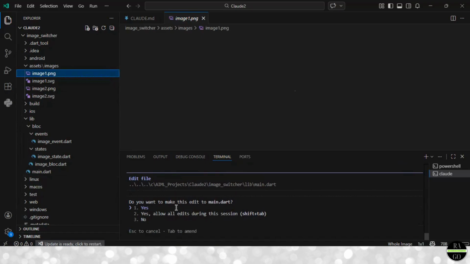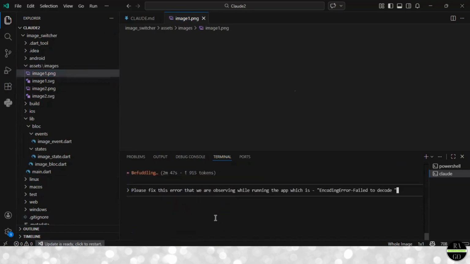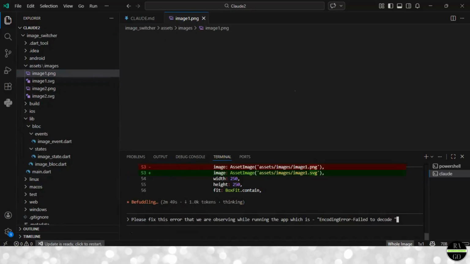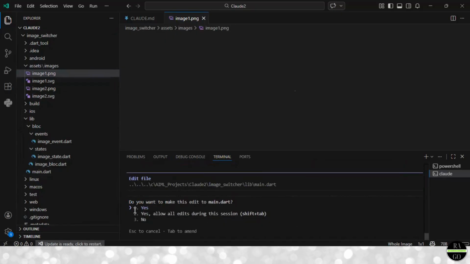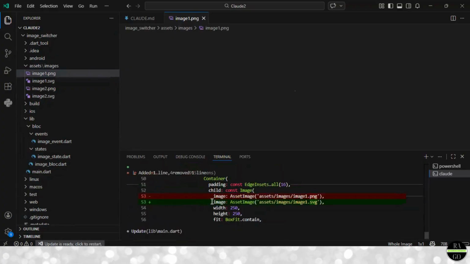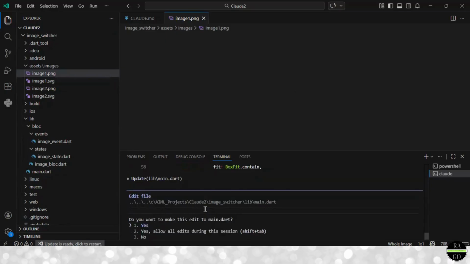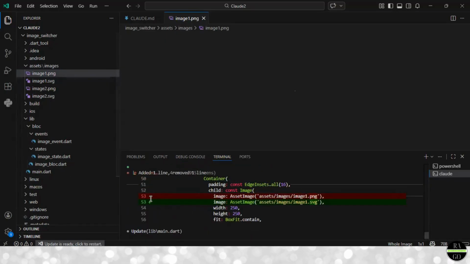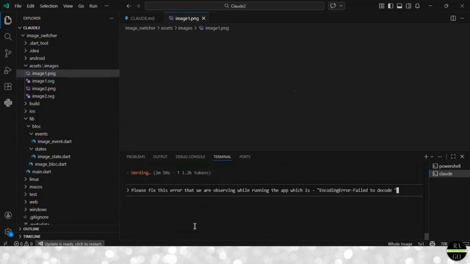Do you want to edit main.dart? Yes. Okay. Do you want to make this edit to main.dart? What is this? Okay, so image1.svg, from PNG. See, that's the benefit of Claude Code. It is also showing you what it is actually doing. Sorry, it is changing from image1.png to image1.svg, which actually contains an image there. Okay, let's say yes.